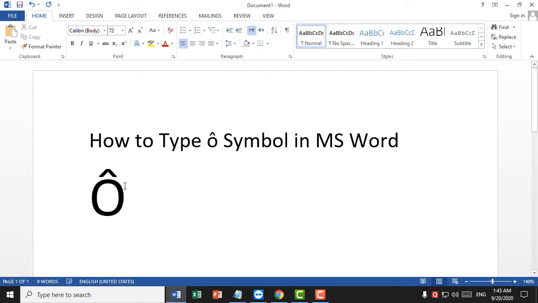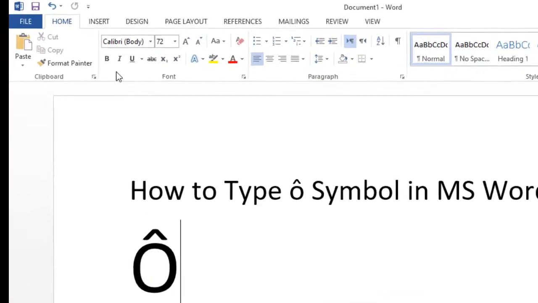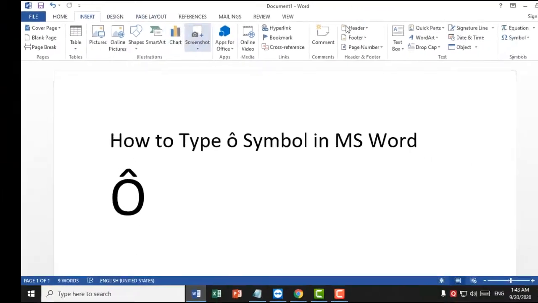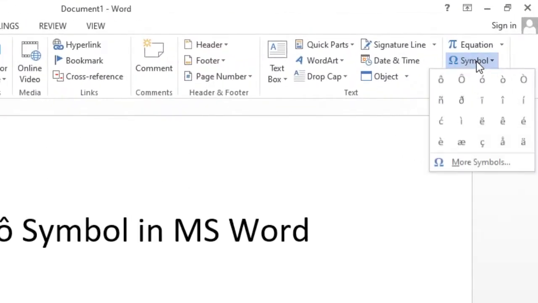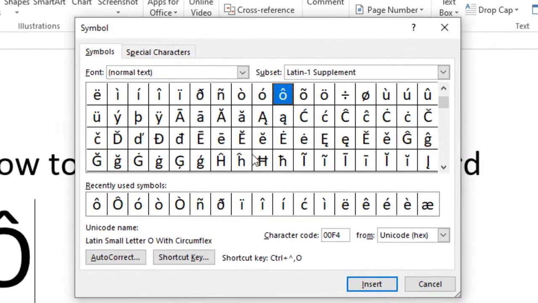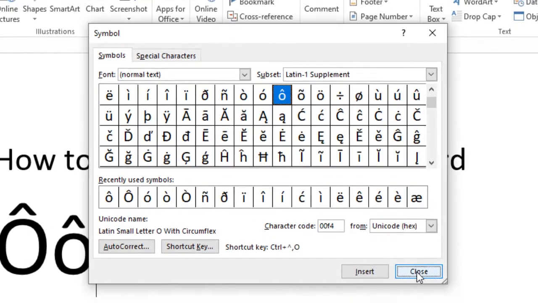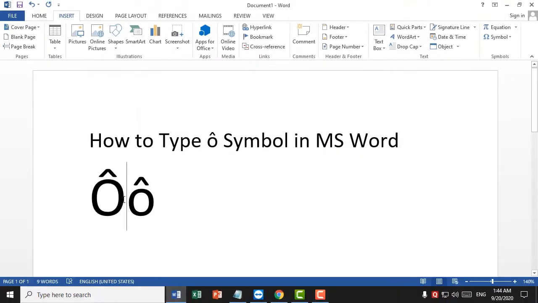So guys, this is very simple. First click on Insert. After that click on Symbol, then click on More Symbols. Type the character code 00F4. After that click on Insert, then click on Close. That is it. So guys, this is very easy and simple.